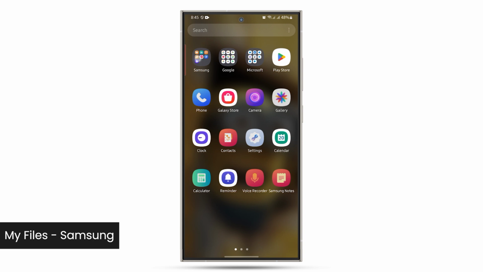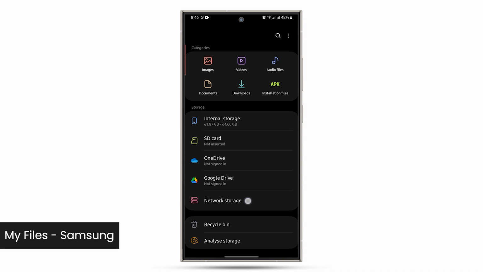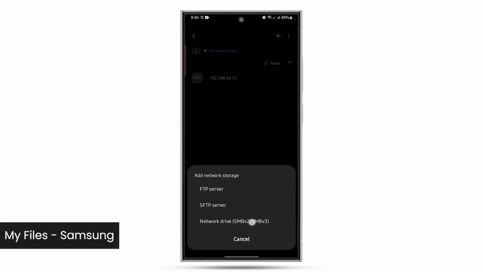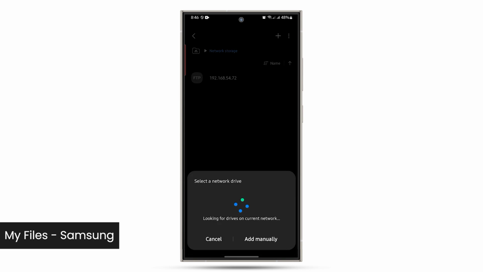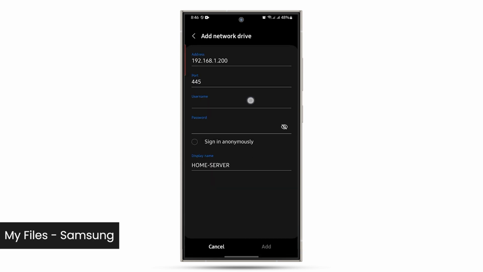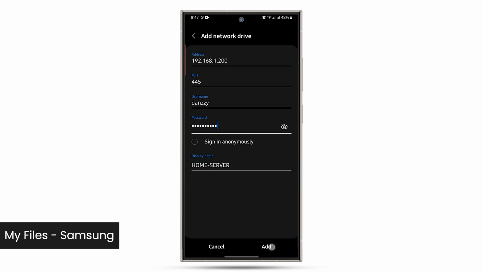For Samsung users, open My Files, go to Network Storage and tap the plus icon at the top. Select Network Drive in the option and your device will scan for available servers. If your media server appears, select it and provide the username and password. Otherwise, you will need to go through the manual option and provide the server details.